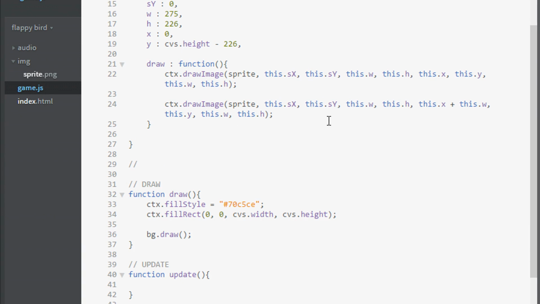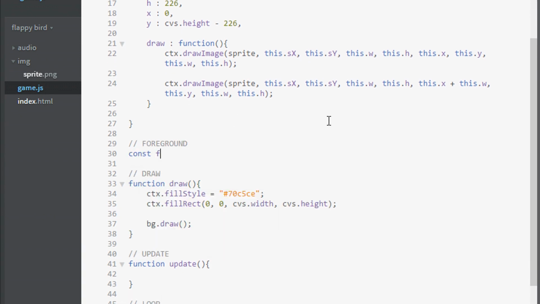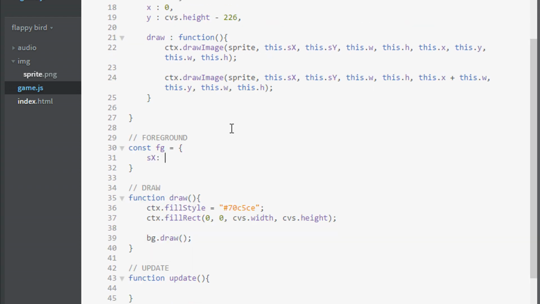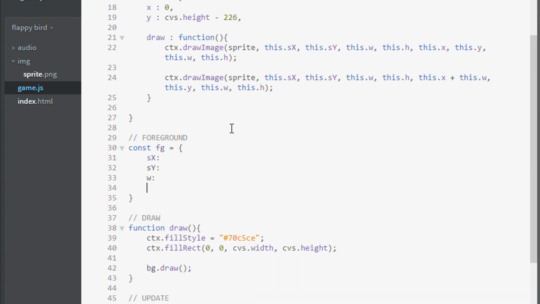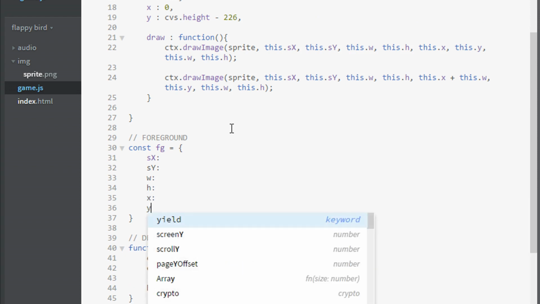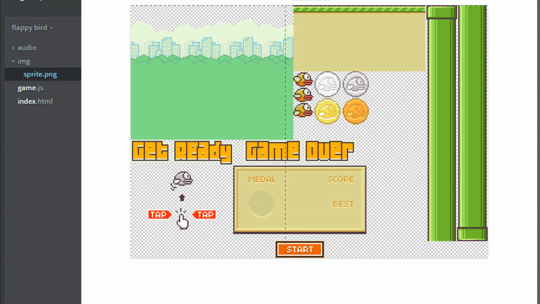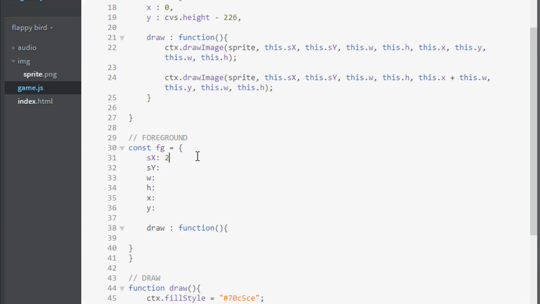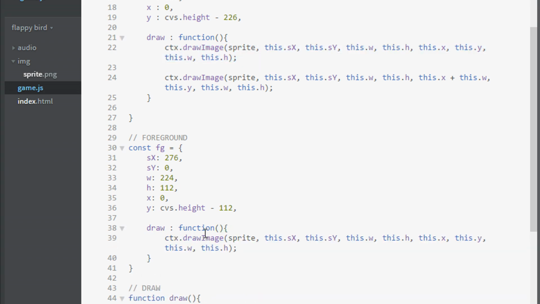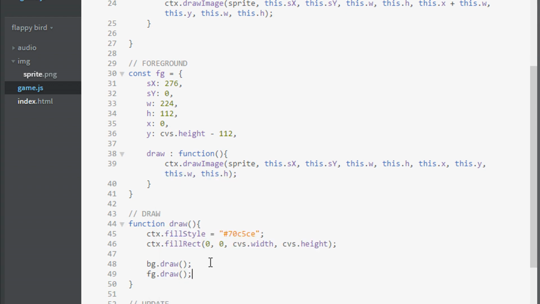Let's also draw or create the foreground object. So I'm gonna also set the properties for the foreground. So for the source x position is 276, 0, 224 for the width, and the height, the x and the y position is the canvas.height minus the height of the foreground. I will use the same code here. Then I will call the draw method.